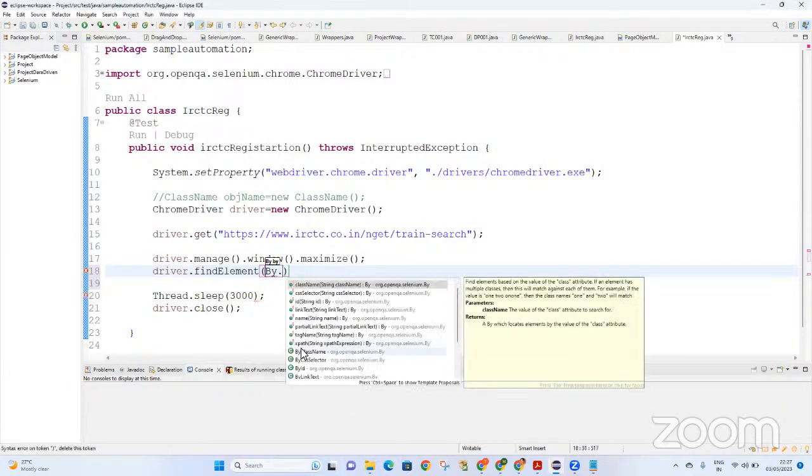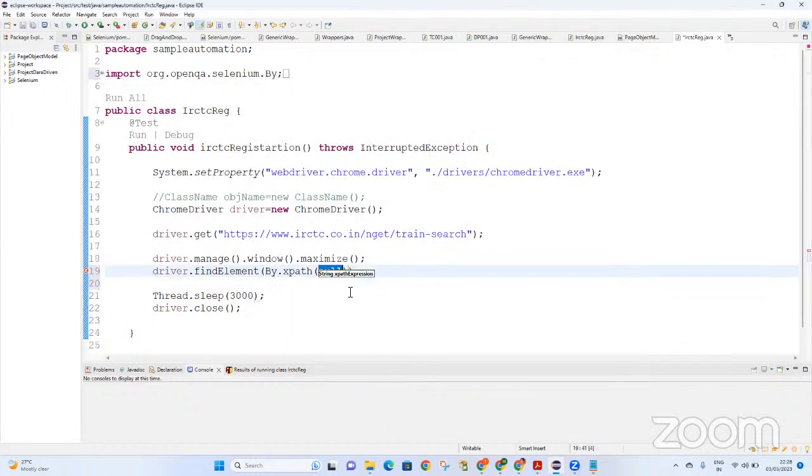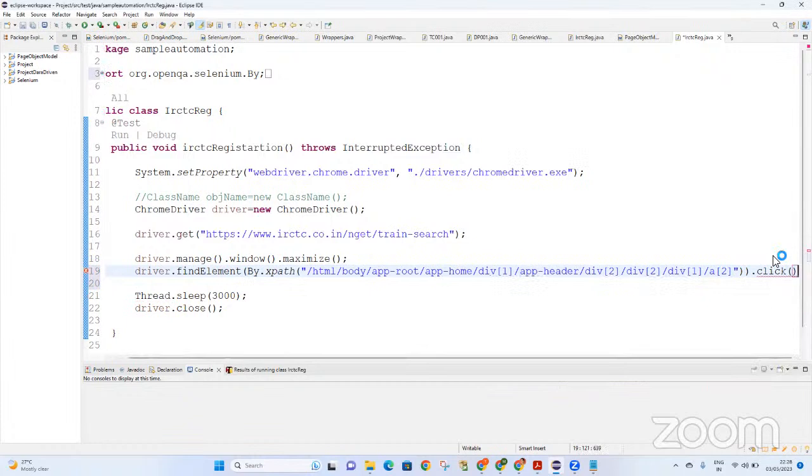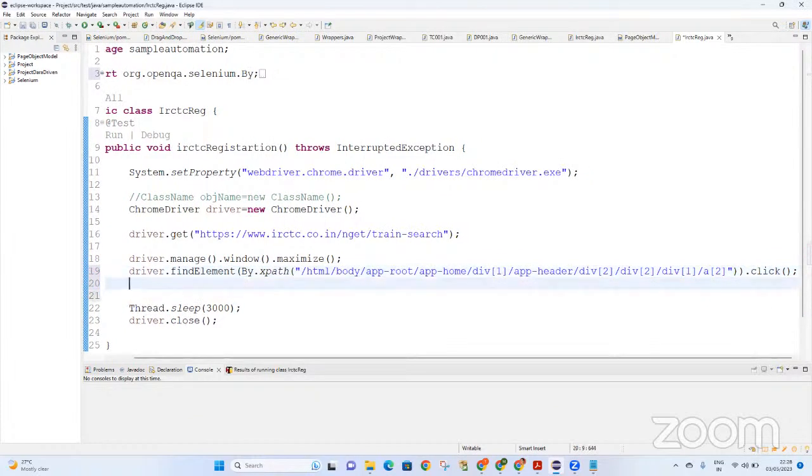We have different locators, whichever I have told: name, partial link text, tag name, XPath, ID, link text, CSS selector. But right now, absolute and relative are both the same, guys. No need to get confused here. You can use the same XPath. So I took an XPath and in the double quotation I'm providing the XPath. What action am I doing? Dot click, because we are performing a click action on Register.